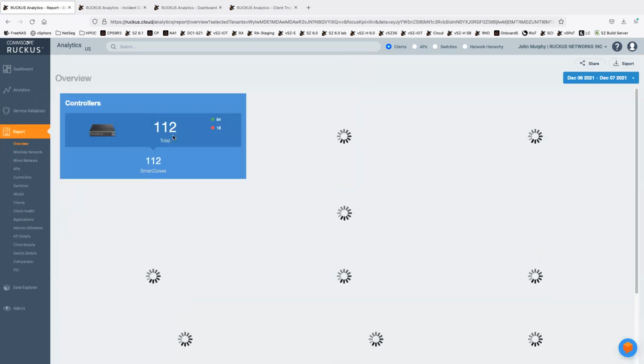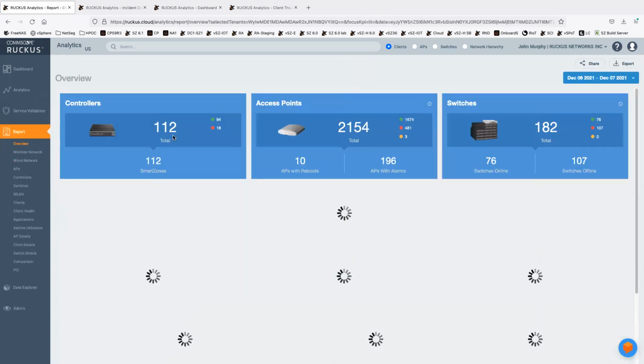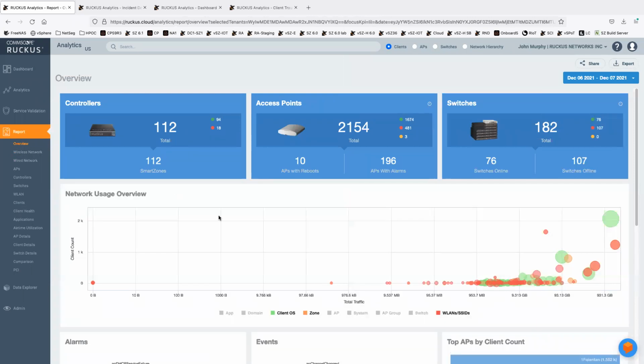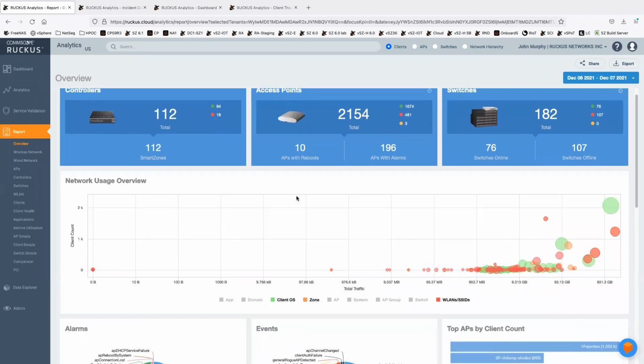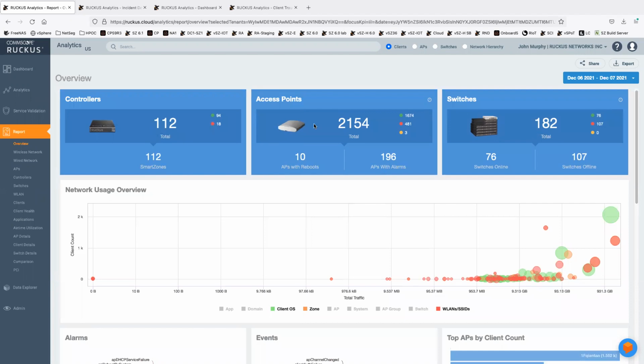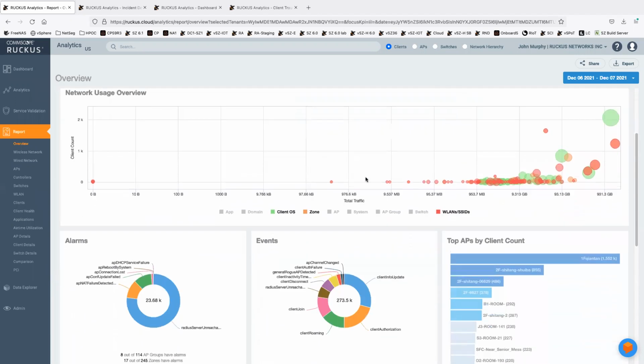Moving on, in the interest of time, we also have a complete reporting suite built into Ruckus Analytics. There are quite a few canned reports available for you, already built into the tool. There's an overview report that gives you lots of interesting information on the whole network. So how many controllers, access points, and switches. Network usage you can look at in lots of different ways.